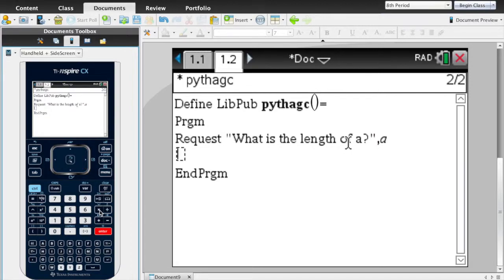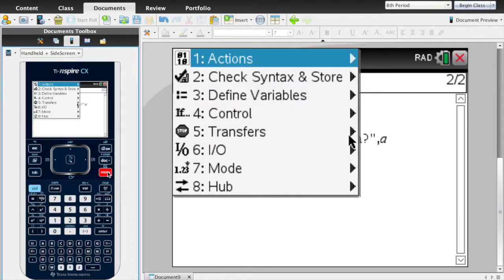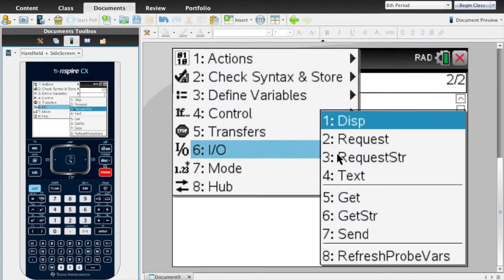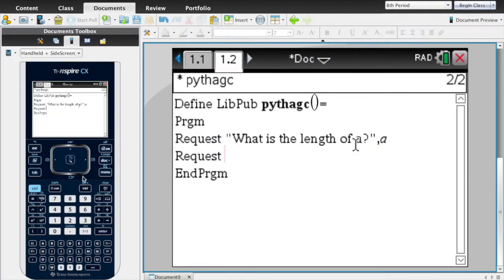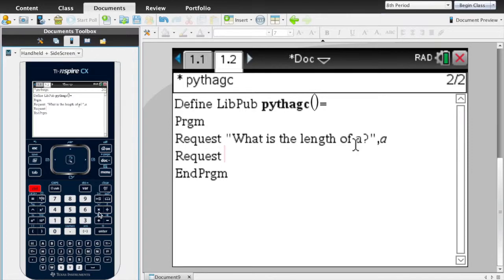Hit enter. We're also going to do another request, this one for B, so Input Output, not Request String but Request, and same thing again, control multiply symbol inside the parentheses, what is the length of B, question mark, get out of the parentheses, comma, B.